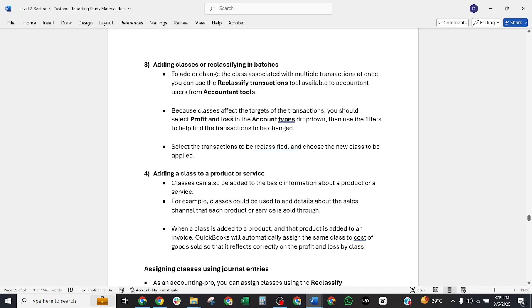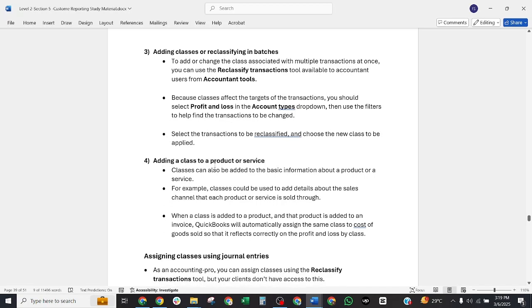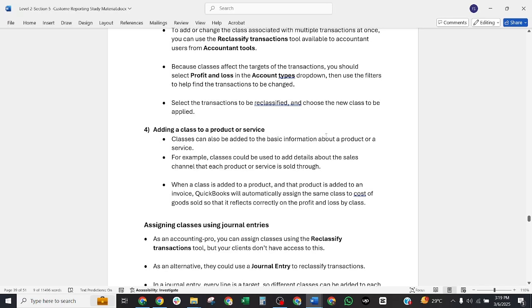You can use the reclassify transactions tool in the accountant tool version, and because the classes affect the target of transactions, you should select P&L in the account type drop-down and use the filter to help find the transaction to be changed. Select the transaction to be reclassified and assign the new class.